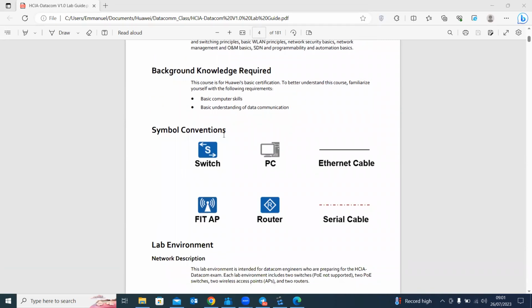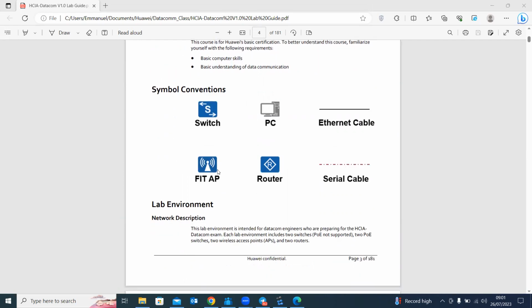This is a switch, because we are going to make use of eNSP. So in eNSP, once you see a device with this sign, just know that it is a switch. PC, Ethernet cable, fit AP, router, serial cable. Remember, a fit AP has to depend on the AC controller. So for our eNSP, we shall make use of the fit AP.